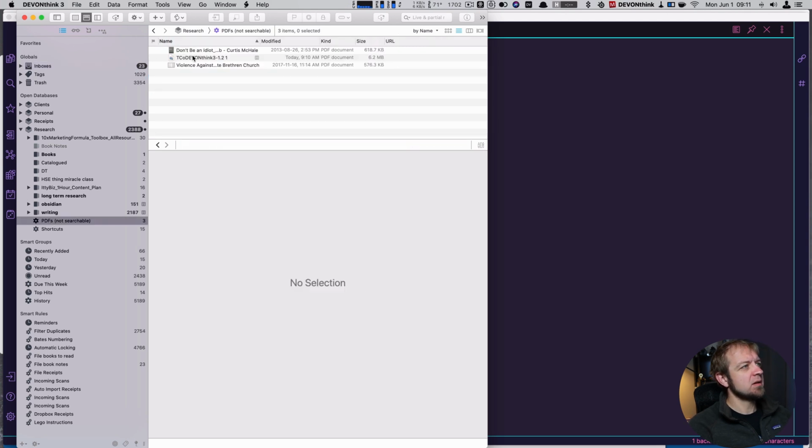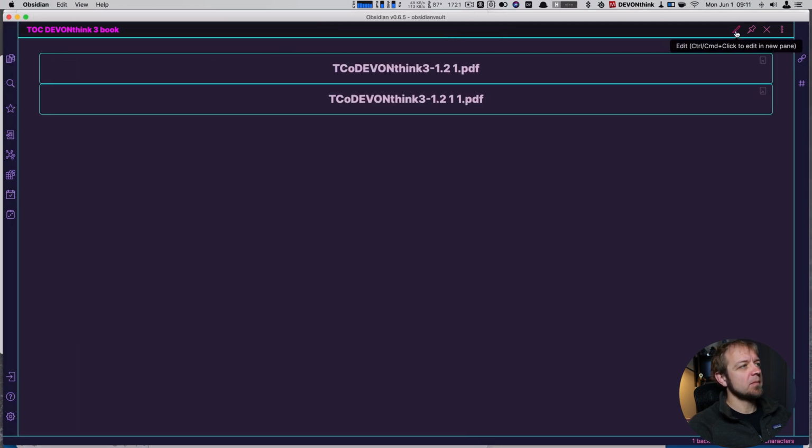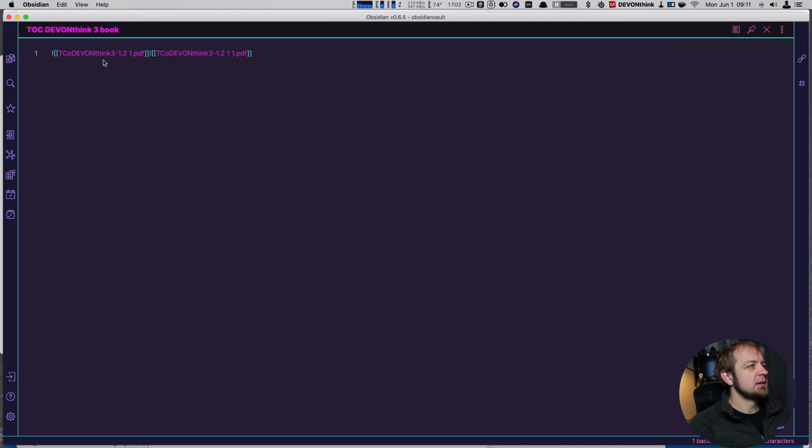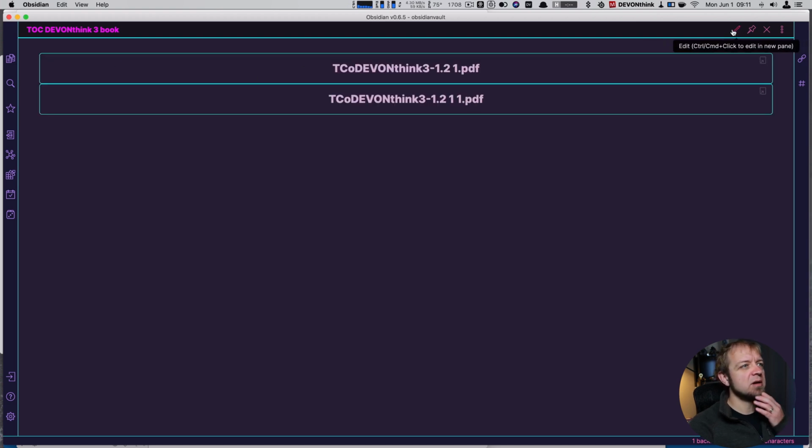Do I have any PDFs here? That works for me. Drop it in. Preview mode. Perfect. So it does, it embeds for me, which is great. Now you can see it.